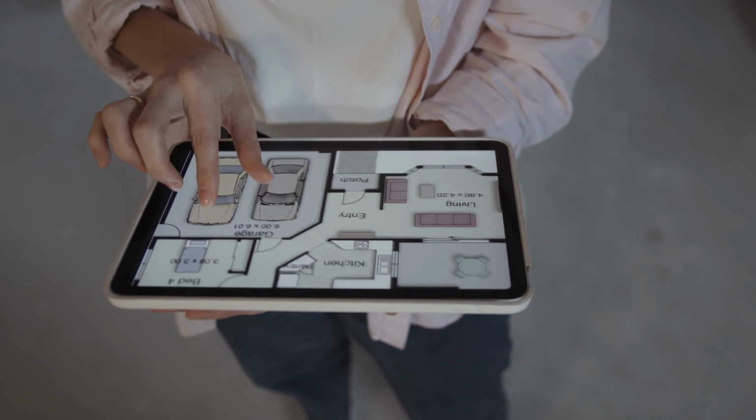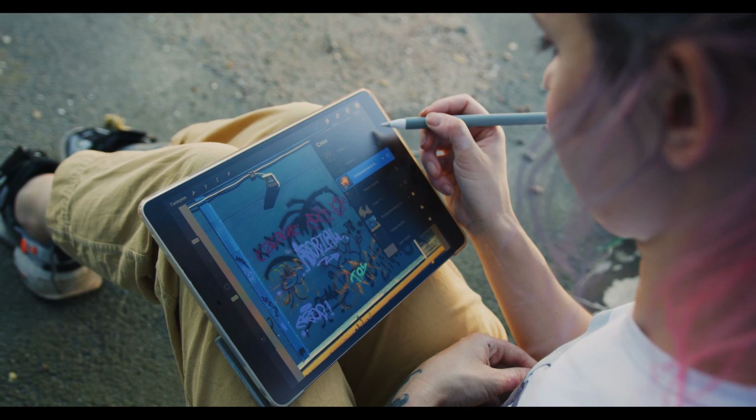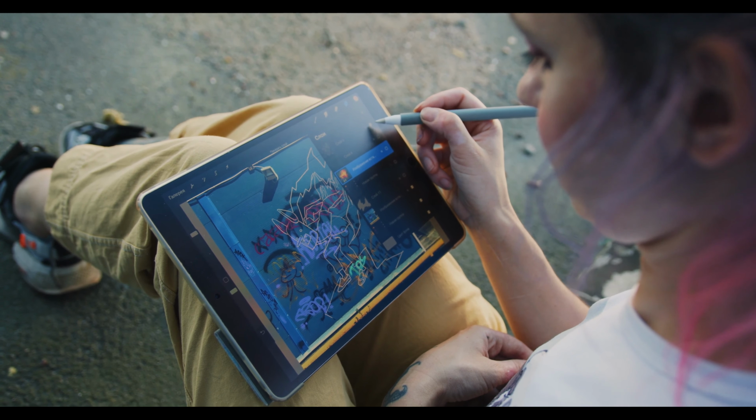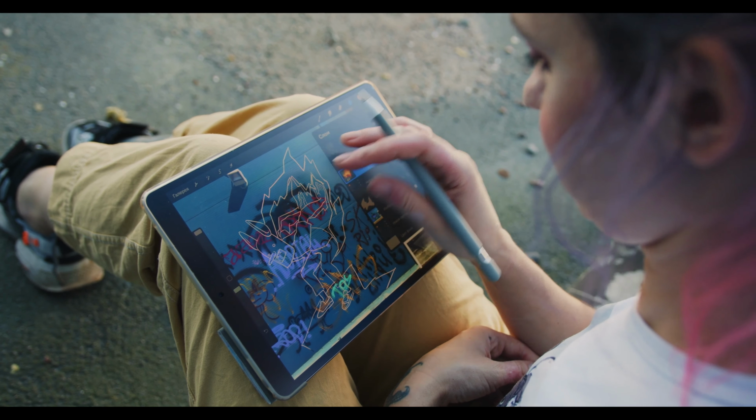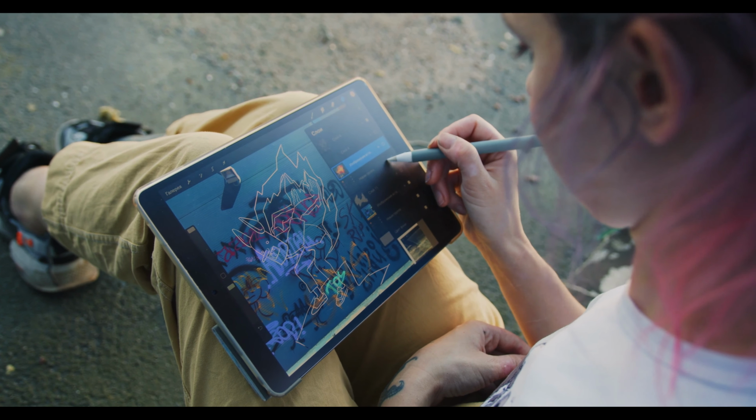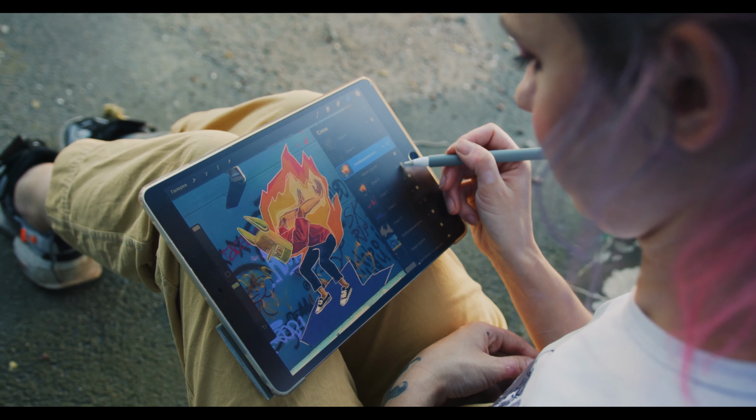Here's how they work. Input surface: the digitizer has a flat surface, like a tablet, that detects the position of a stylus or pen. Sensing technology: different types of digitizers use various methods to detect input.